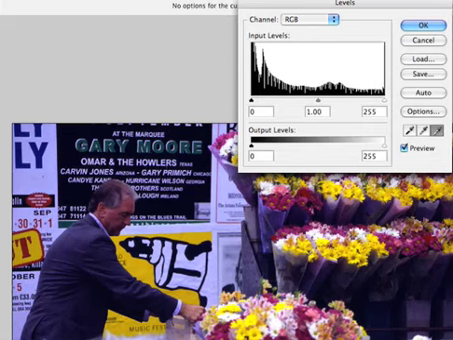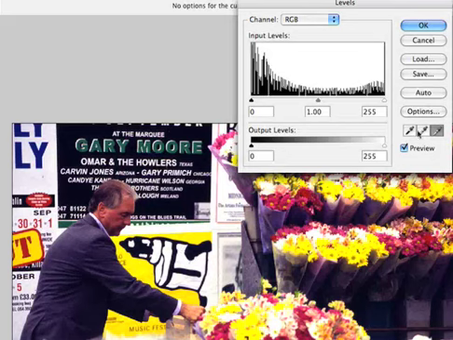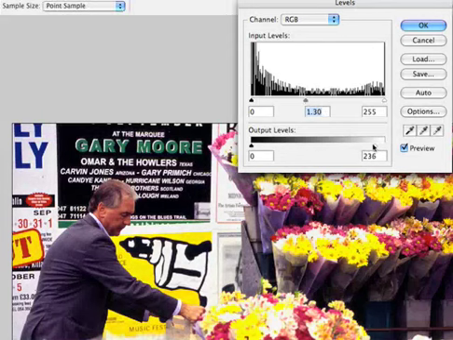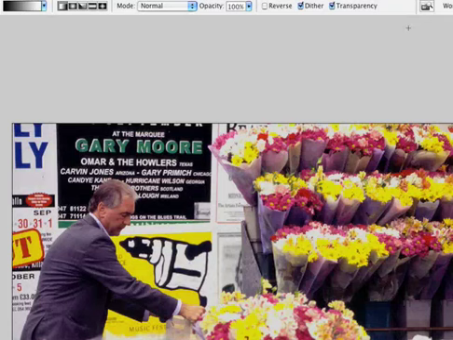Let's try a different one. Go off this poster. Good, much better. And take the black dropper here. Find a dark shadow like in his jacket. Adjust the midpoint. And let's go ahead and back the whites down a little bit so they're not as intense. There we go. And click OK.